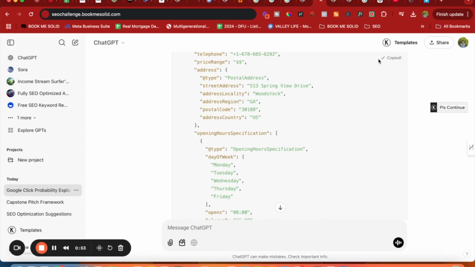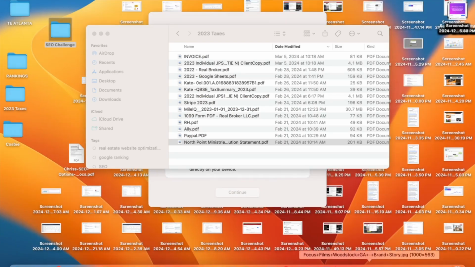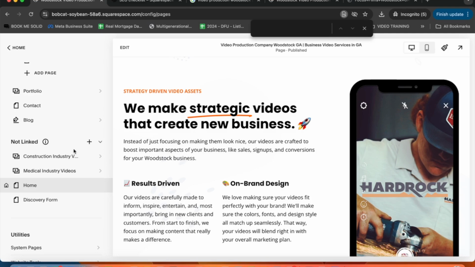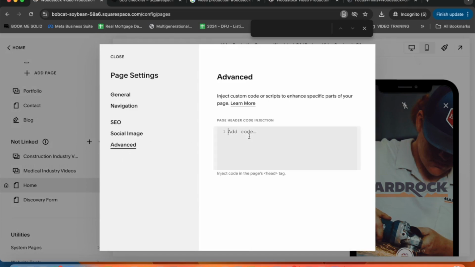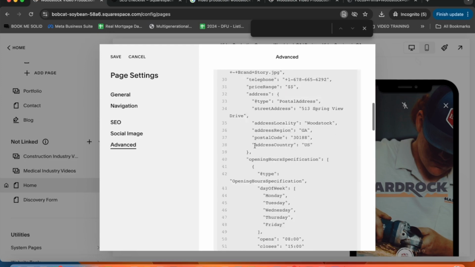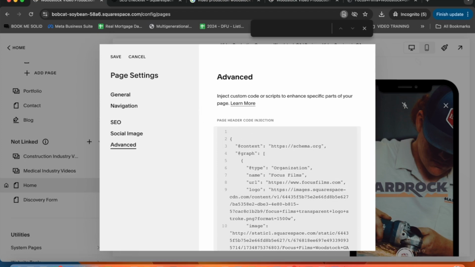So I'm going to go ahead and copy the code. We're going to go back to our website. Let's see. It's this one. Here we go. So we're going to add schema to this page. We'll click on advanced, and then we're going to put it here. This is the header section. You can do schema on each page.